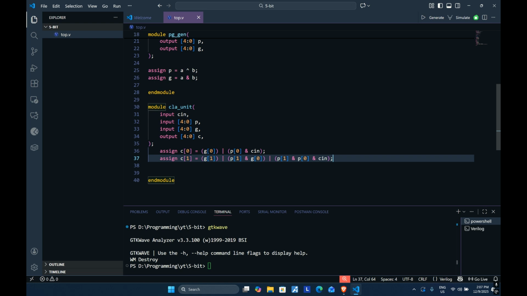So basically this is the derived big form of C1 and C0. We all know that Ci plus 1 can be written as Gi or Pi and Ci. So this is Ci plus 1. If I write C1, it would be G1 or P1 and C0. So now C0 is this term.